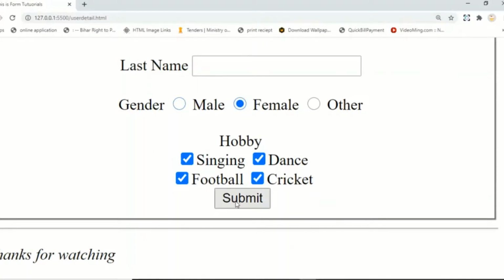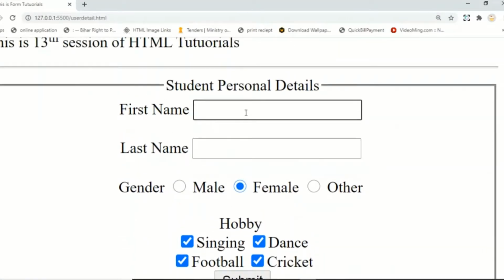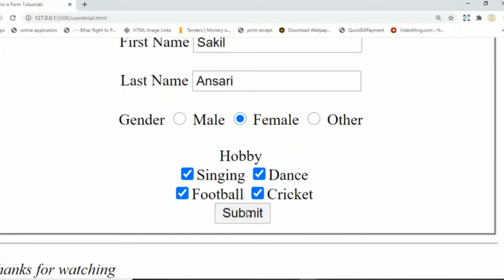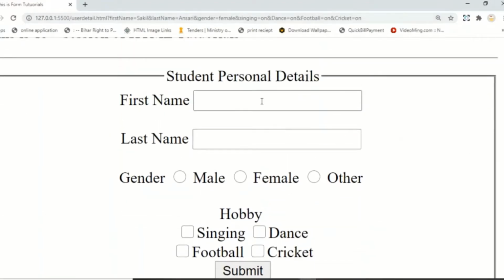So if I submit this form, I made this field required. So I'm going to write my first name and last name, and let's submit this. As you may see here in the URL, first name Sakil, last name Ansari, gender I opted female, singing on, dance on, football on, and cricket on. On means I selected everything. If I do not select anyone, then it will be off.